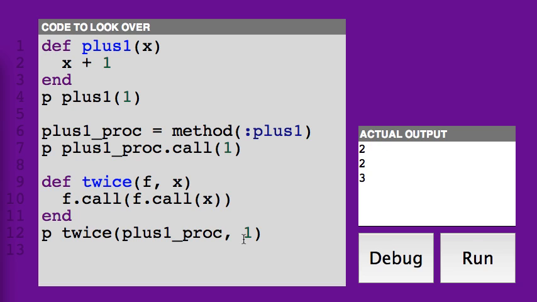So why are procs useful? Well, it's if you want to do things like the twice method that I've defined starting at line 9. Twice will run whatever proc you give it twice. So it feeds the output to the input of the next time it runs it. And we'll use it to run plus_one twice, but it could run any proc twice. So as you can see, if we run plus_one twice, it will add 1 plus 1 plus 1, which is 3, so that last line of output is 3.